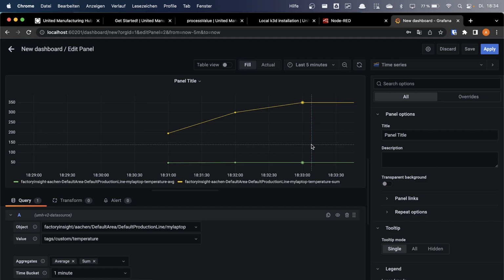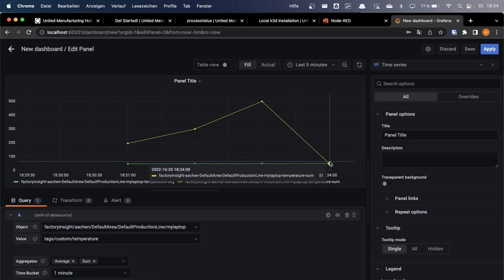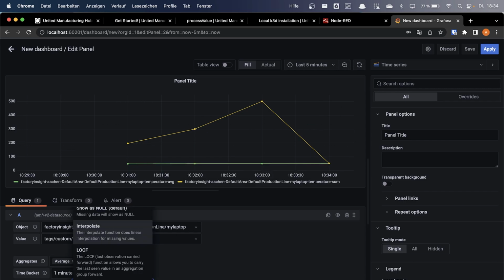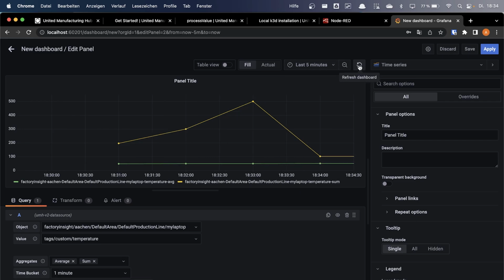Yeah, you have last observation carried forward. You also have interpolation. Because interpolate here, last zero. So yeah, interpolates now to zero. But I think the last observation carried forward is really, really cool.